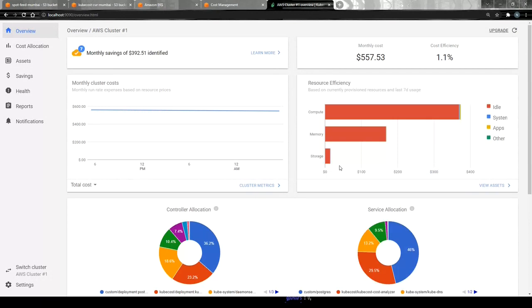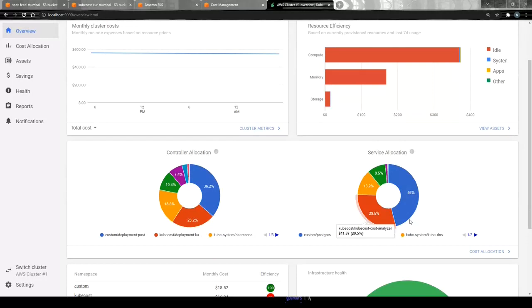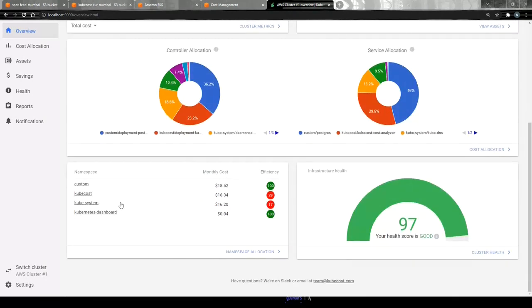Yeah, so I've just logged into the KubeCost console. As you can see, this is the dashboard. Here you will see the resource efficiency and the cost allocation for different applications. As I was telling, I have installed this Postgres application. So this is the percentage of cost due to the Postgres application, the overall health, and each and every namespace and how much cost is there.